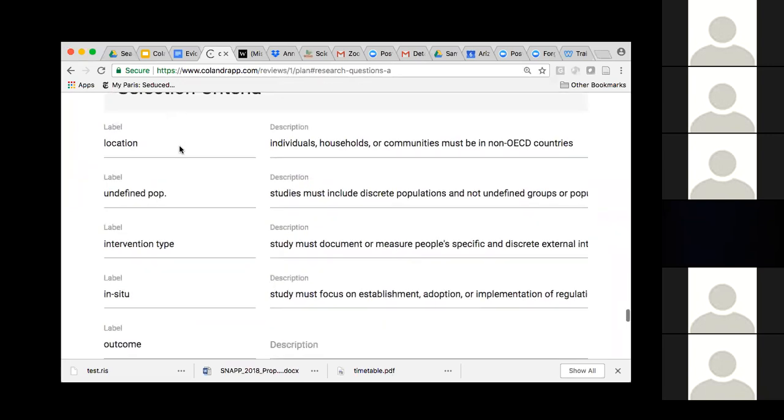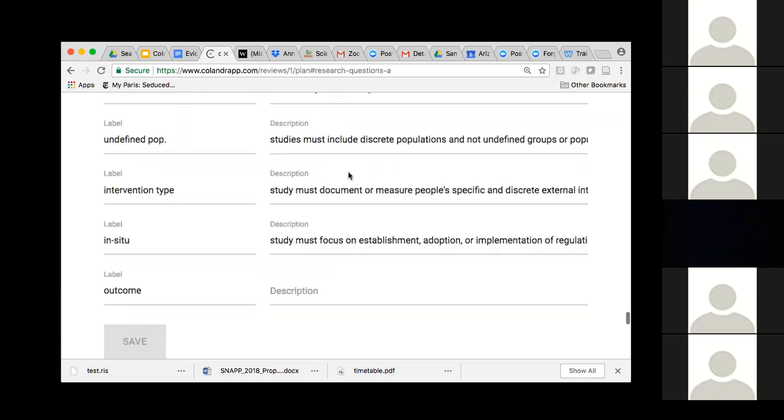So without setting your selection criteria, you won't be able to include or exclude any articles at any stage. And so in this case, we're setting our selection criteria, for example, here, for location. So we may exclude an article because it occurs in an OECD country. So here's our definition here. And the next one says that you would exclude an article if it has an undefined population. So our studies must include a discrete population and not undefined groups or populations, or sort of talking about global good. And so you can define your selection criteria in any way that you choose.